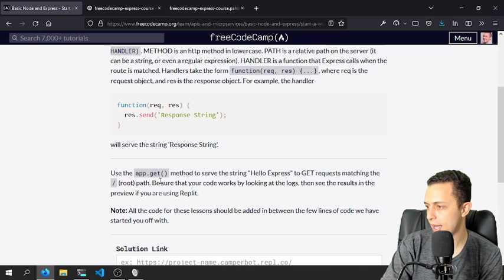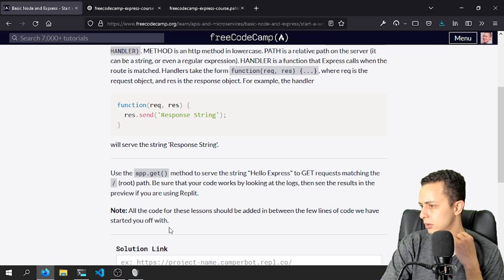Use the app.get method to serve the string Hello Express to GET requests matching the / root path. Be sure that your code works by looking at the logs, then see the results in the preview if you're using Replit. Note, all the code for these lessons should be added in between the few lines of code we have started you off with.